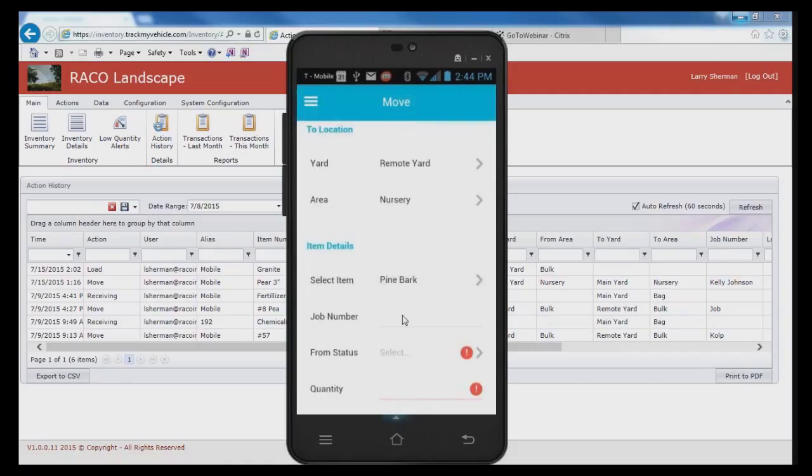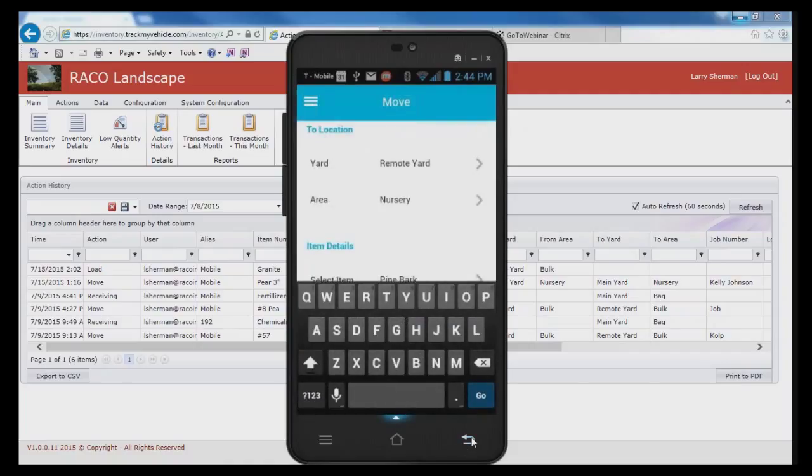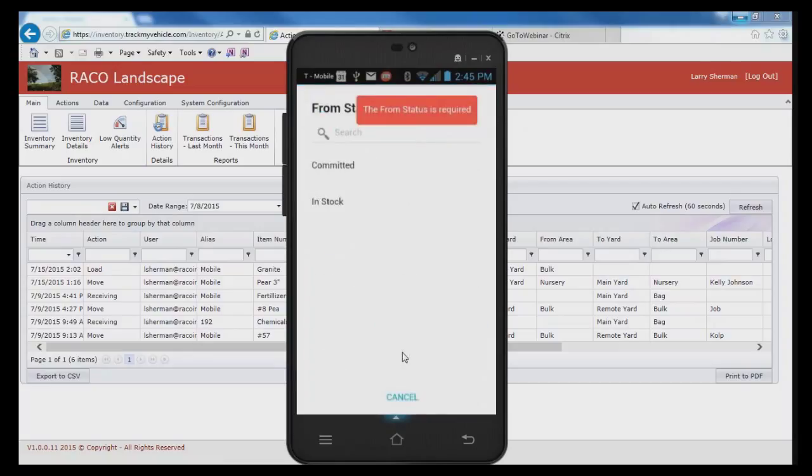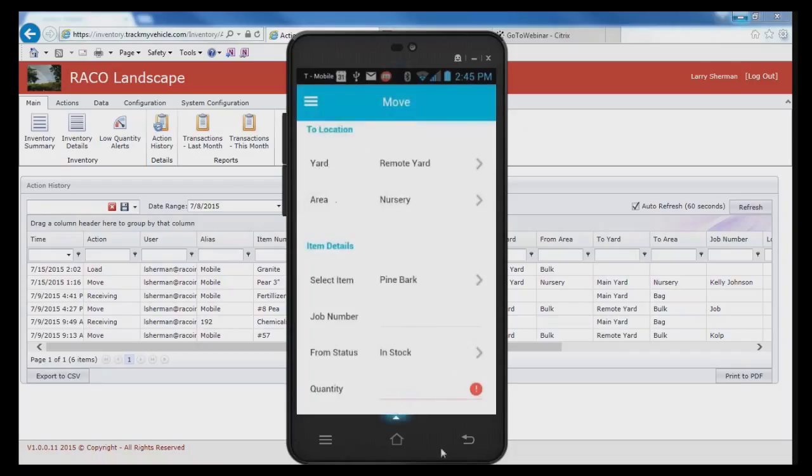Okay, in this case, we're going to move some material. Let's move some pine bark mulch. If you want to add a job number, you can, or not. It's up to you. And in the landscaping business, status becomes very important. Status determines if it's in stock or if it's committed to an order. So in this case, landscapers use this.